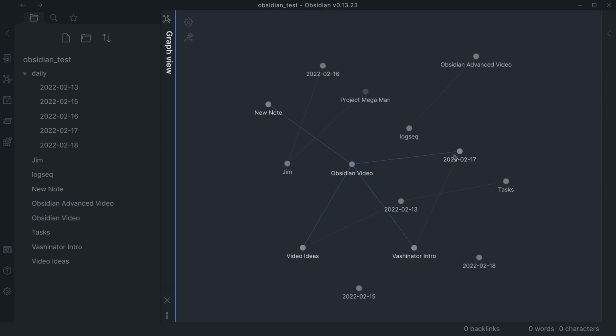But if you notice, if I go to this 2022-02-17, it's also connected to Fascinator intro directly. Your video ideas is also connected back to 2022-02-13. And that's connected to task. So you can see here, it's possible that Obsidian video is separated by a few degrees, but it could be connected to task in some way.